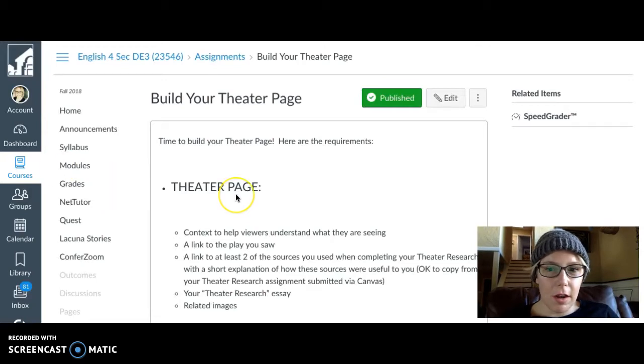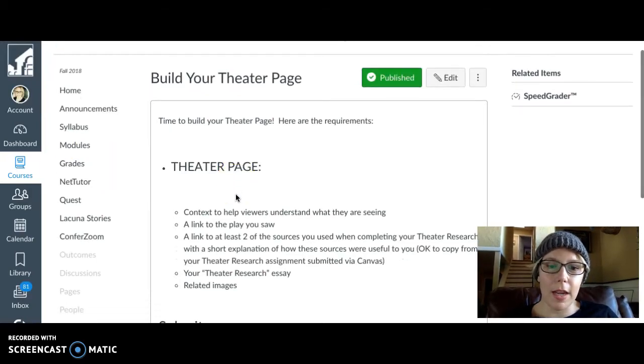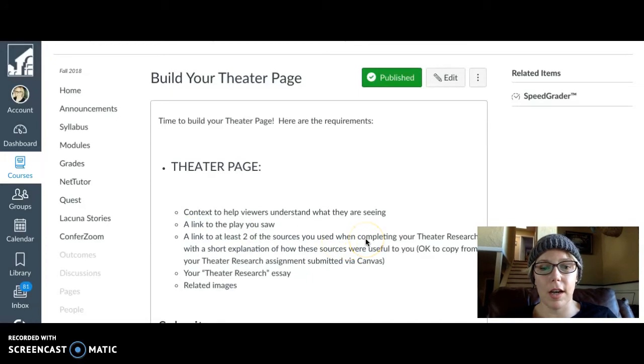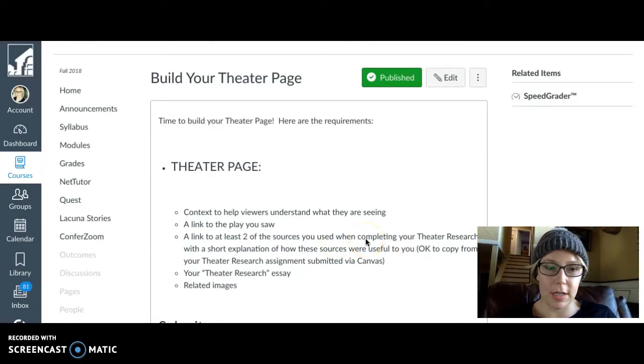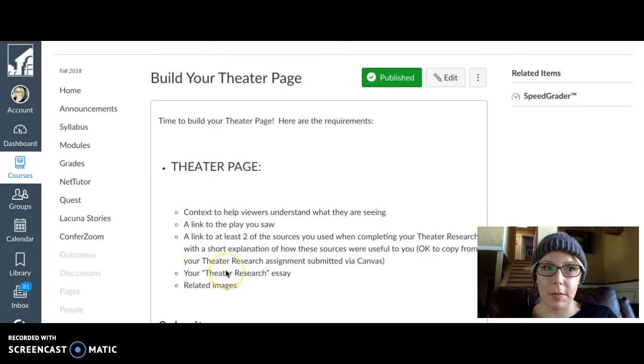It says build your theater page, and what do you want on that page? You want to give people a little bit of context. What are they seeing? Have a link to the play you saw. Link to at least two of the sources you used when completing your theater research, with a little explanation, context. You're going to have your theater research essay and related images. So what will that look like?